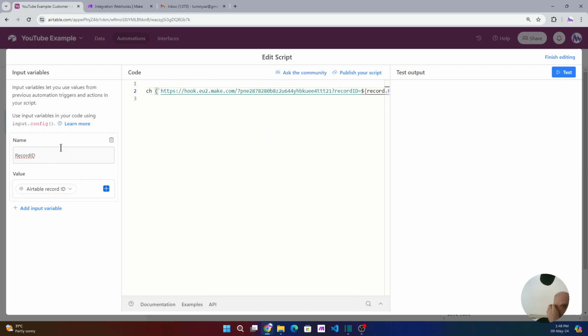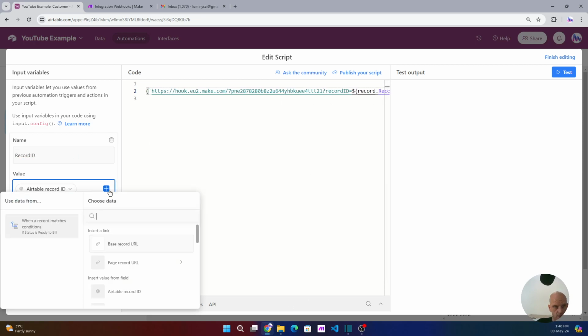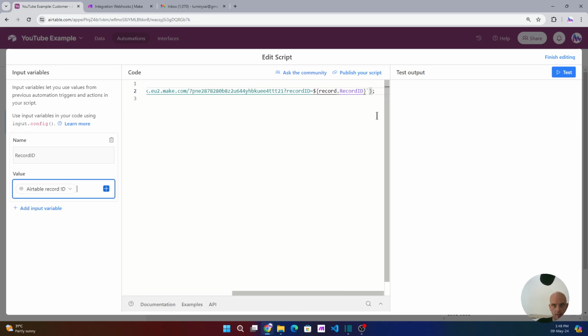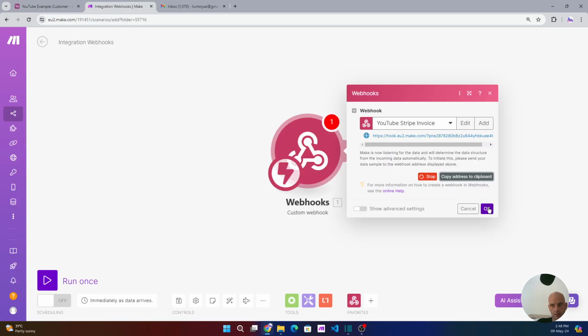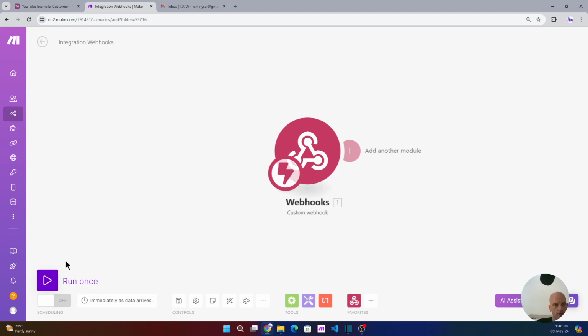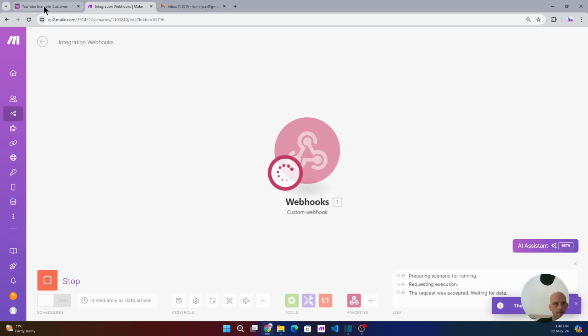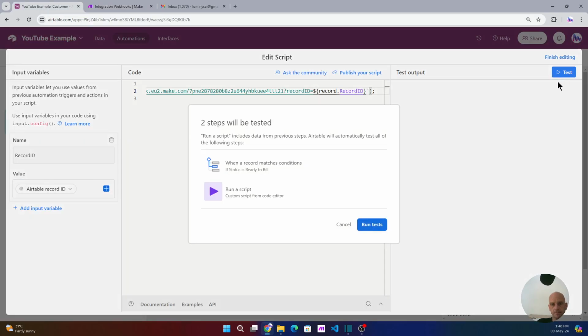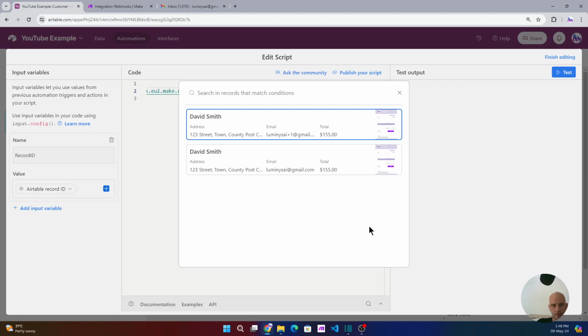And then we also pass in the record, the variable record ID, which is the Airtable record. So if I click here, this is when the record matches the condition. So basically the customer field, we will pass record ID or Airtable ID. There we are. So let's go to make.com now, click run. Let's do a test. Run test.